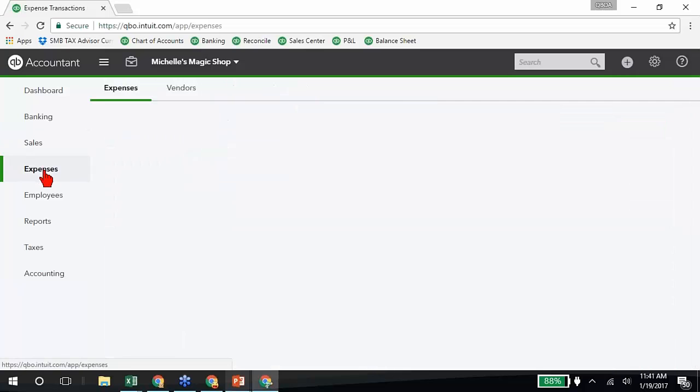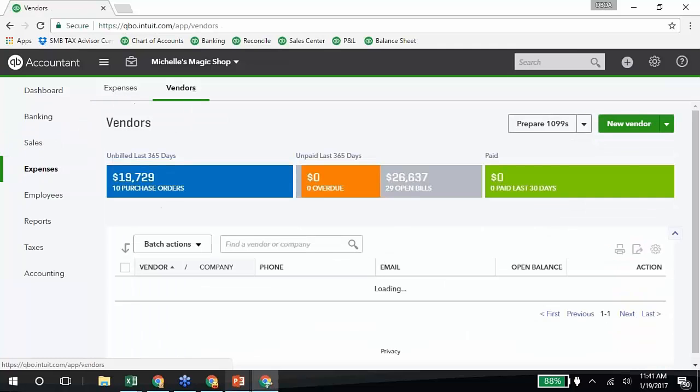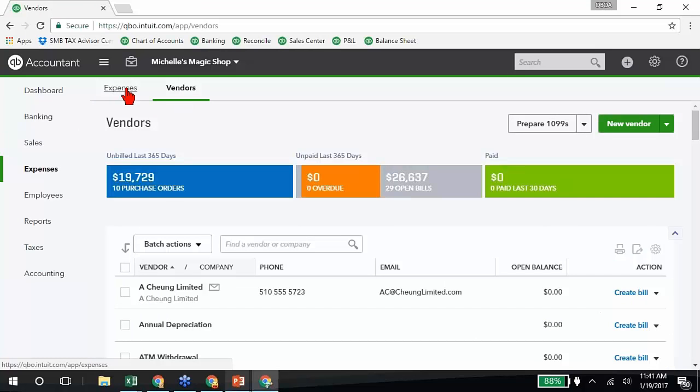So that's under the sales area, and also now we have under expenses, instead of saying vendor, it's combined our expenses and our vendors. So you have both of them right there within one tab on the left navigation bar. So everything is very, very similar. They just moved things around a little bit and updated the navigation, and I honestly like it.